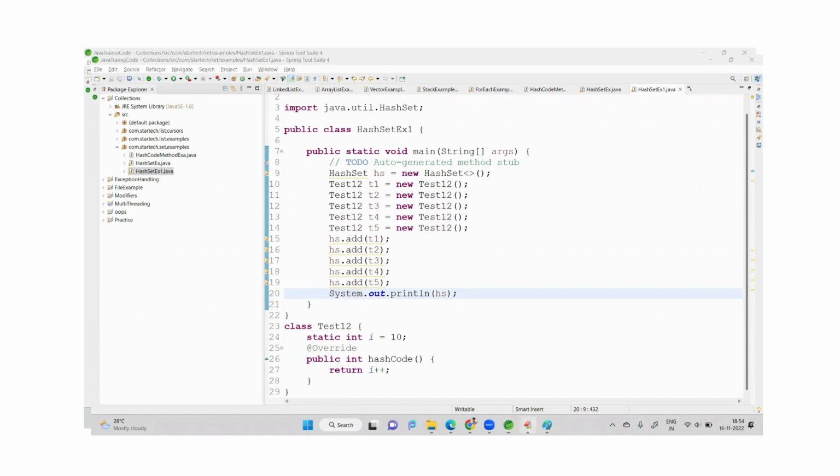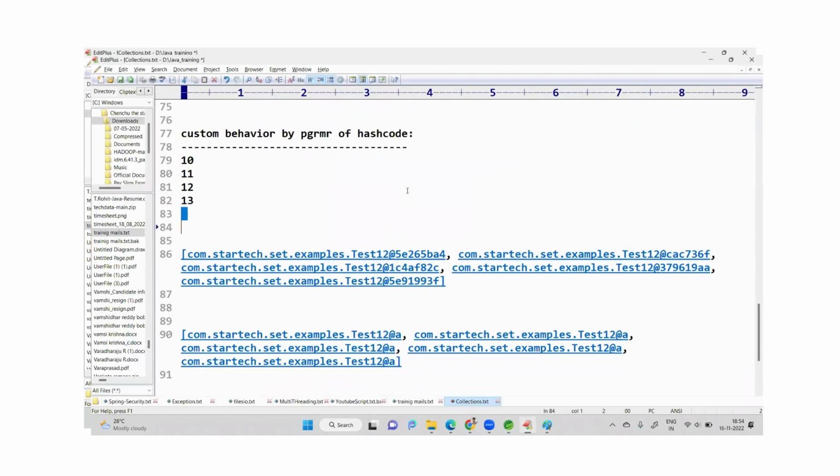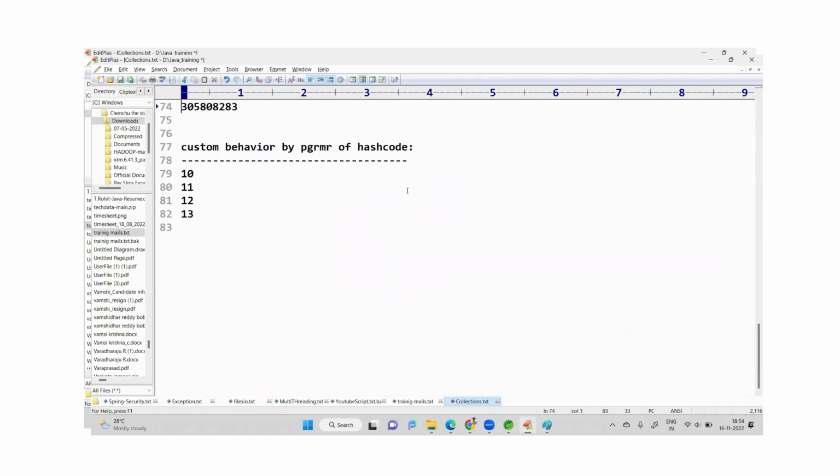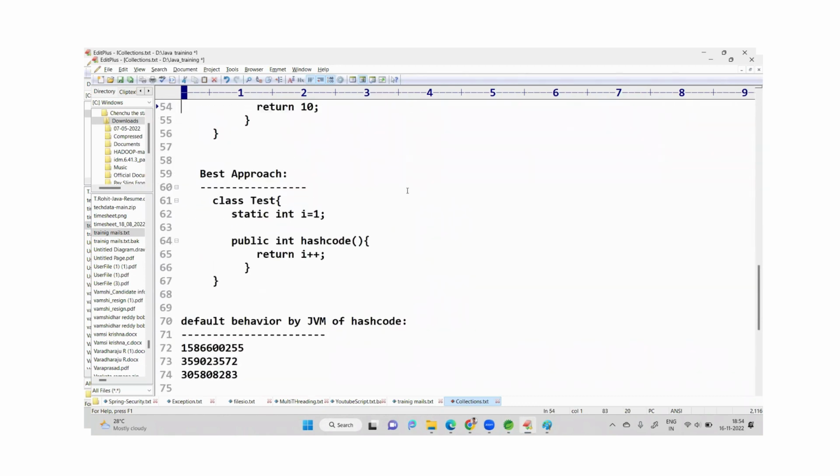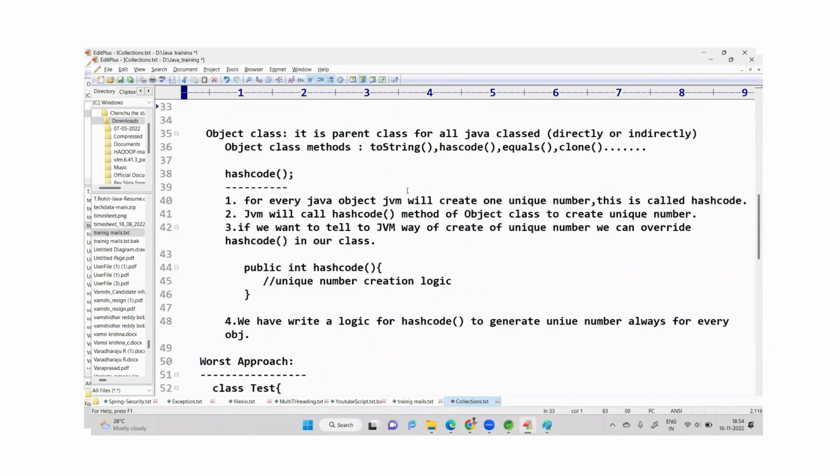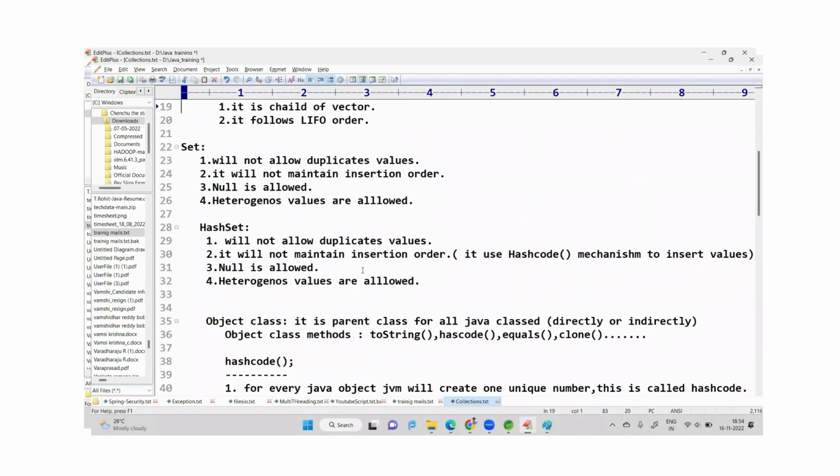And the main 4 points are these. Just remember, repeat this. HashSet will not allow duplicate values. It will not maintain insertion order. It will use some hashCode mechanism to insert the values. That means duplication will be identified by the hashCode method. It is a wrong statement.